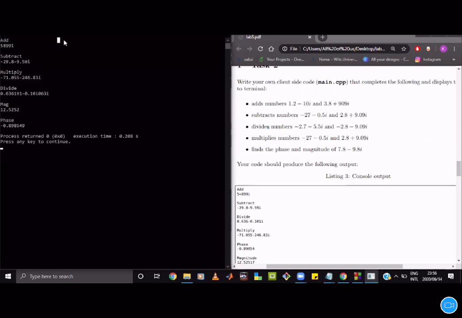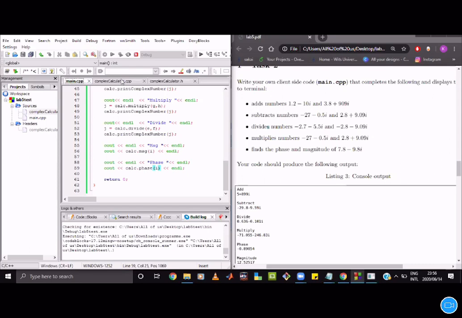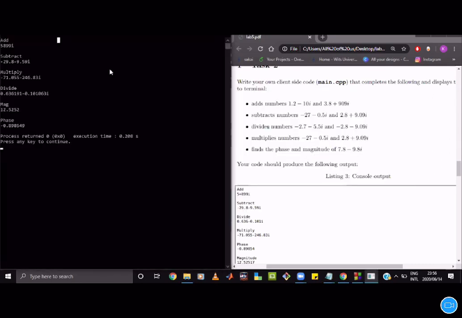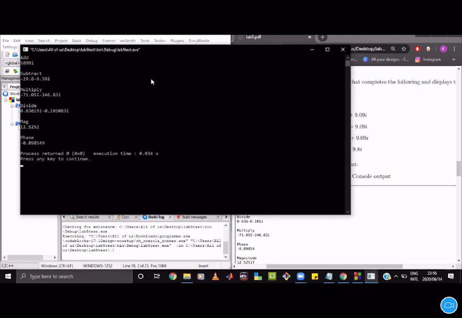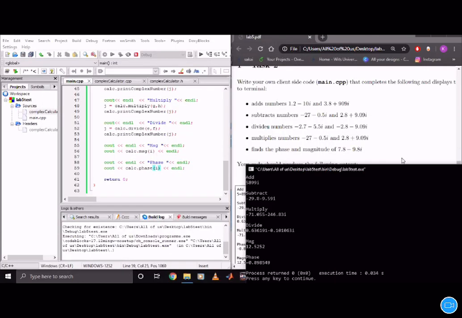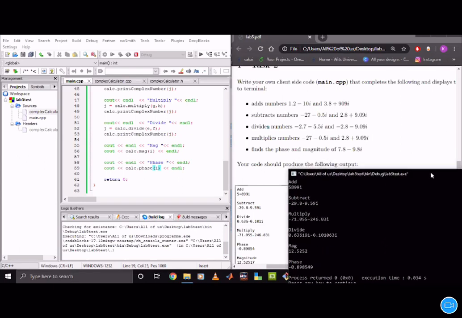Is that clear? Not clear enough, right? Okay. Let's try and close this. Okay. So we need to compare these. Okay. Oh, minus as well.